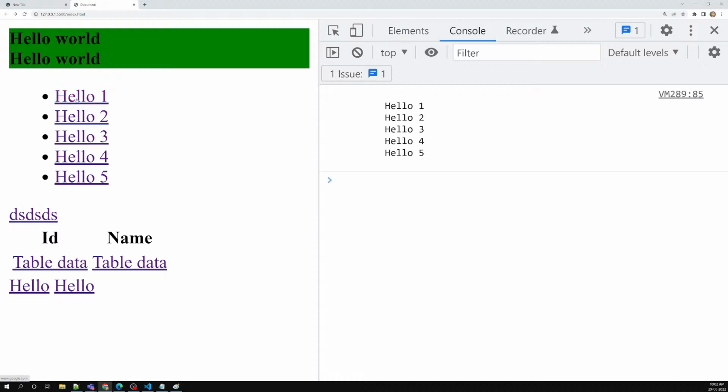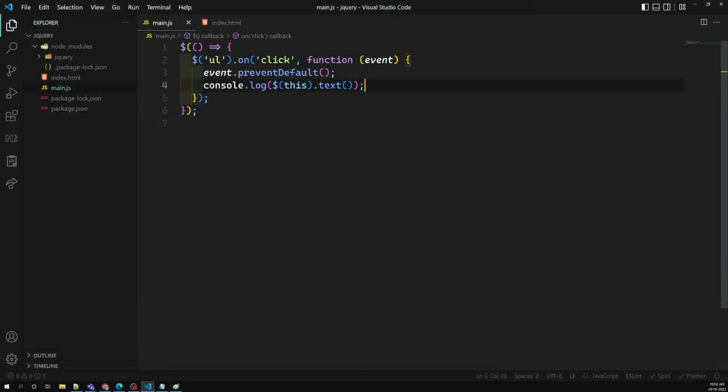Now let's try to see this one. Here, what is it trying to print? Instead of hello 1, hello 2, we are getting the whole list of items. So now we should not target it like this. We have prevented the default. Fine. Now first I want to find my target, which is the anchor element.